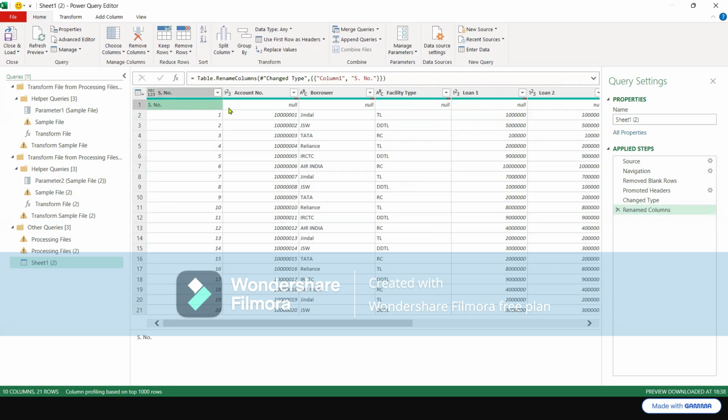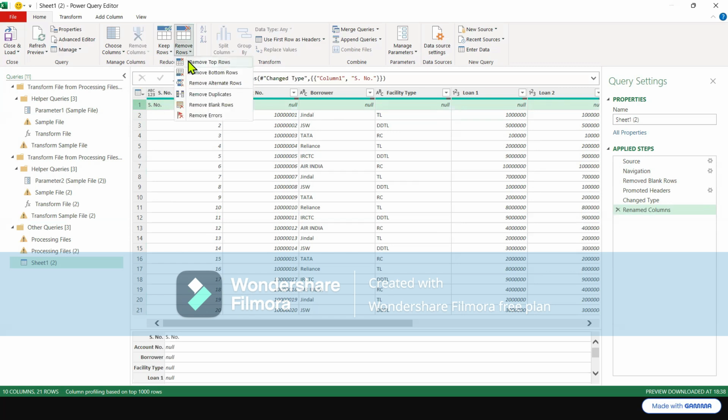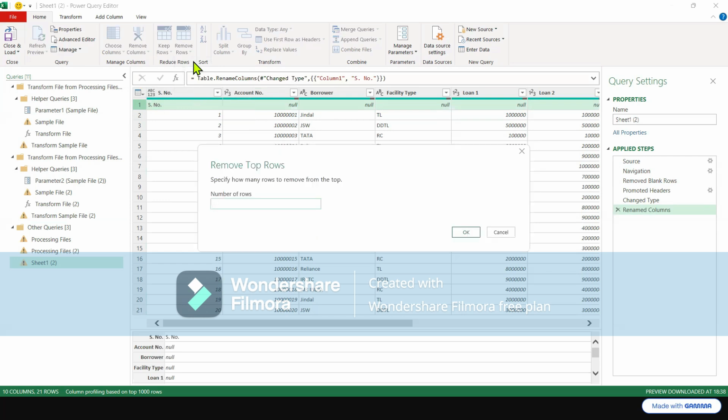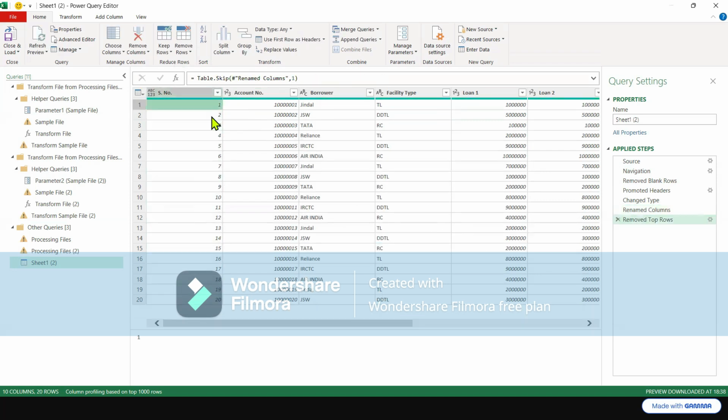Now we want to remove this row. We no longer want this row to be there. So again we'll go to remove rows and remove top rows. There I'll mention the row number, one, and click on OK. So that row is gone. Now you can see our data is cleaned. Unwanted rows are deleted, and we got the header also in a very proper way.